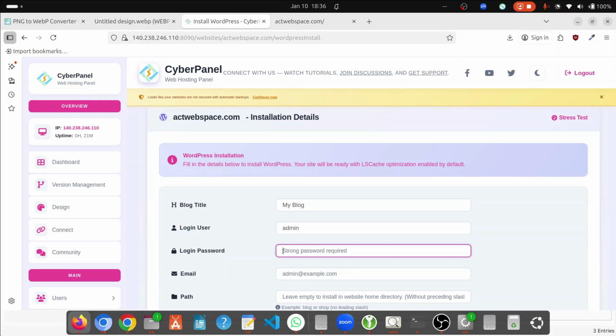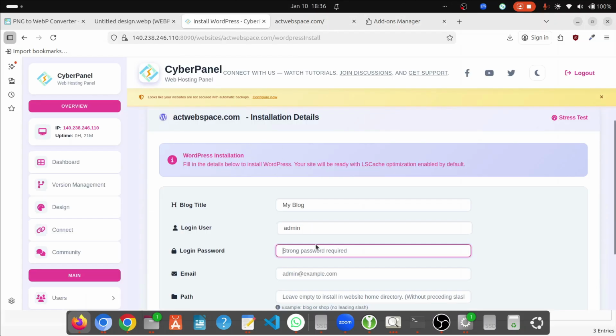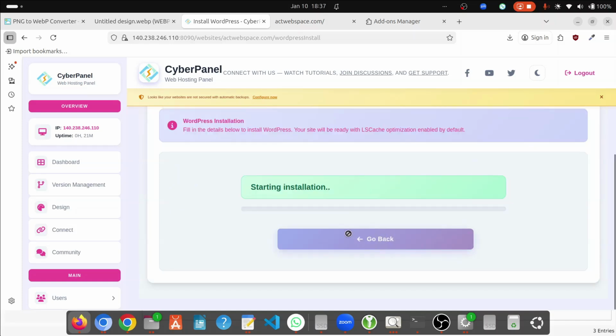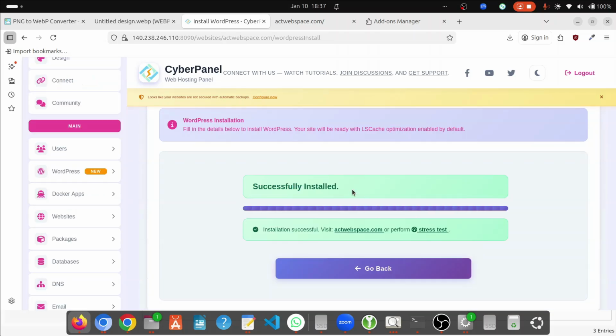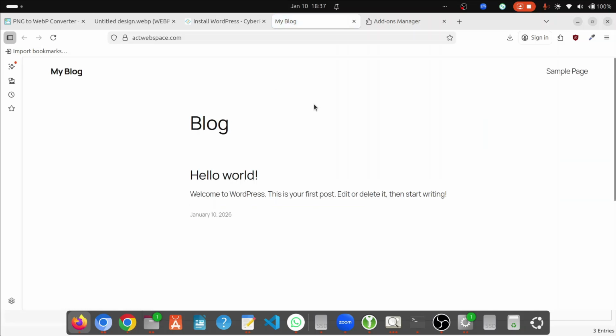I'm gonna put a password. Email address could be anything. I'm gonna put my email ID. Path, I'm not gonna touch it. Click on install. Well, seems to be installing. Well, that's a good sign. Says it got installed. I'm gonna come back to the website. Let's refresh. There you go.